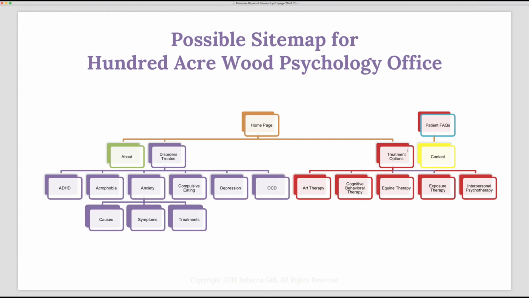And what are we doing here? If you've ever been on webinars with me on architecture, we're creating content silos. Different colors are different content silos. And then, of course, we have contact, and contact can lead up to FAQs and things like that.